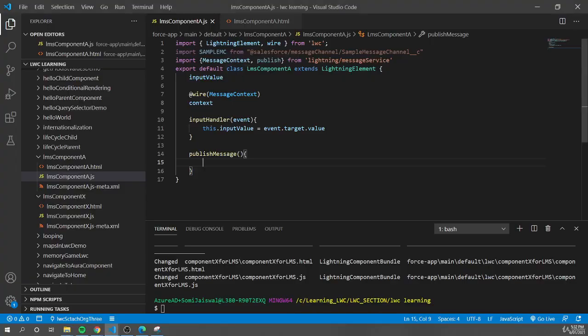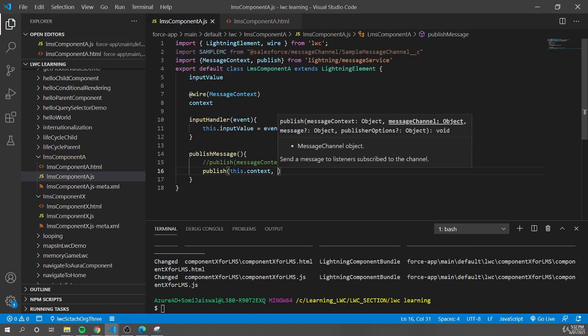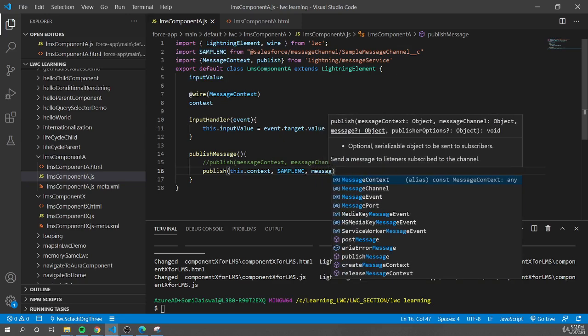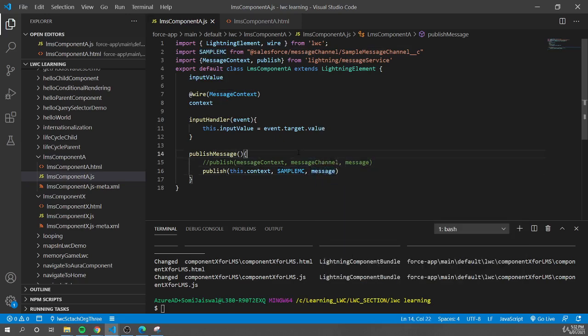So let's go to VS Code, and we already imported the publish method. So I'll say publish. The syntax we already know, I'll just paste it here for the reference. First is a message context. Message context is this dot context. Now, which all Lightning Web Components are using the LMS service, and out of that, which all are using this special message channel. There can be multiple message channels, but we are looking for this message channel, sample MC, and then we want to pass the message. We don't have a message right now, so let's create the message here.